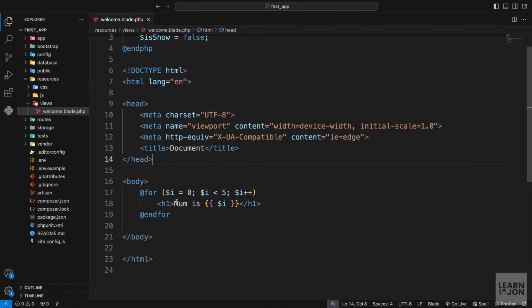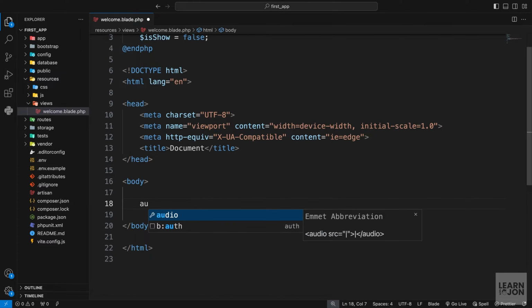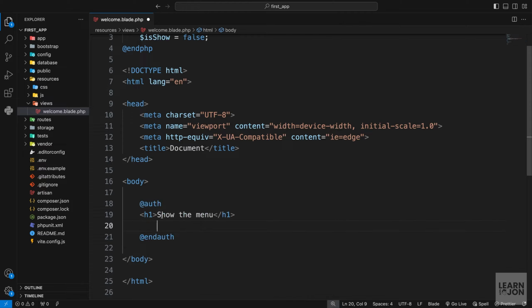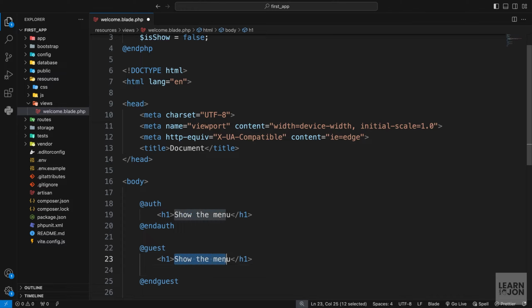We also have other directives that we can't see a practical example of just now because we don't have anything in place, but we have directives for authentication. For instance, this auth directive checks if the user is authenticated or logged in, then it will render whatever we pass in here. And similar to this one, we have guest. So this will render this text to the guest users.